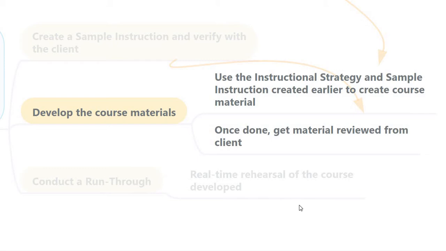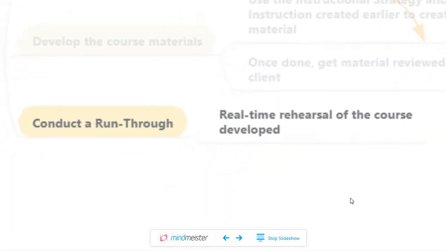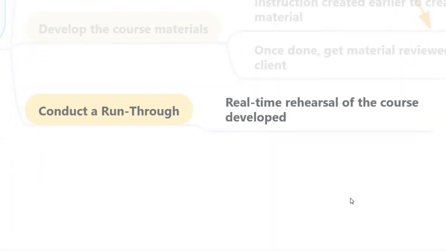Once the material is finalized and the course is ready as a whole product, is when the instructional designer should conduct a run-through or a real-time rehearsal of the course that is developed.